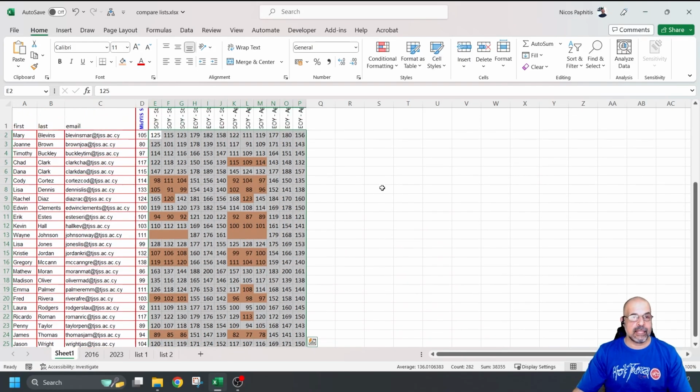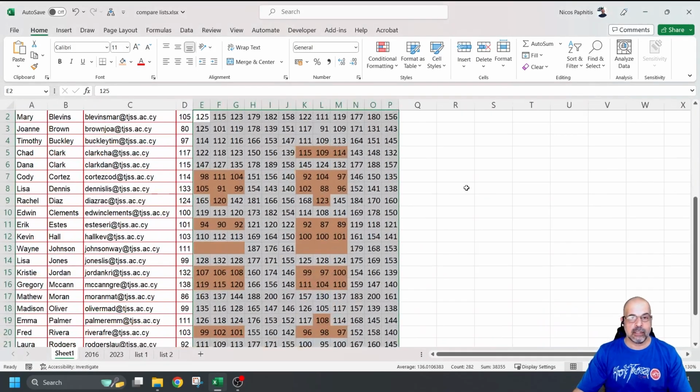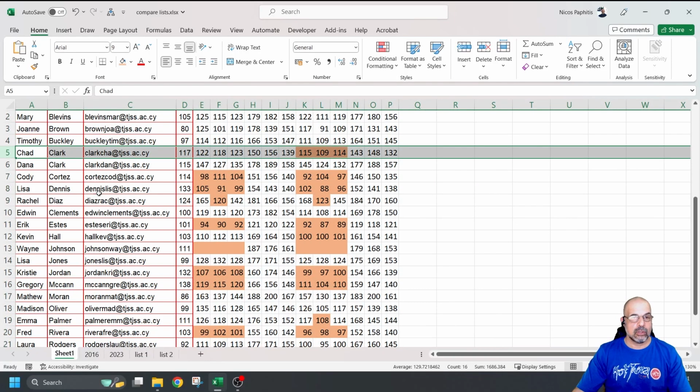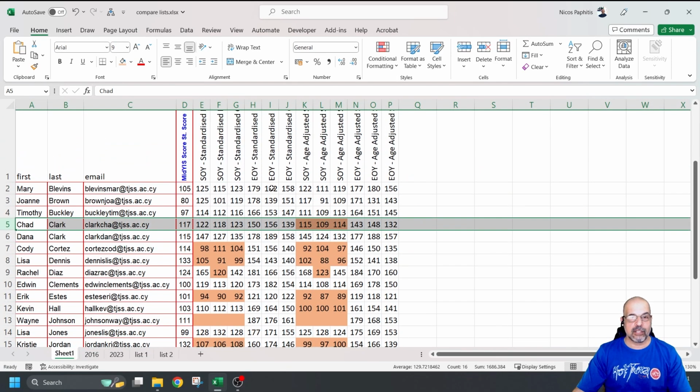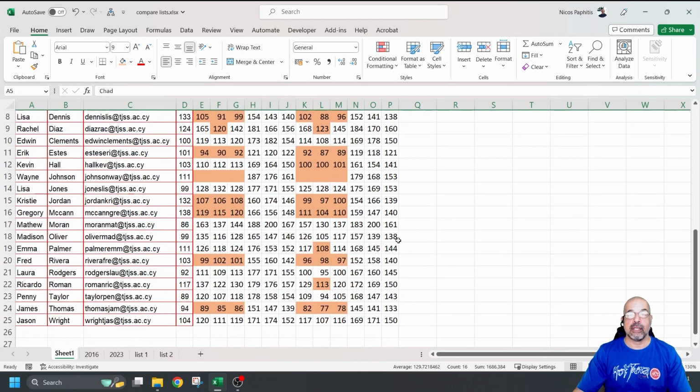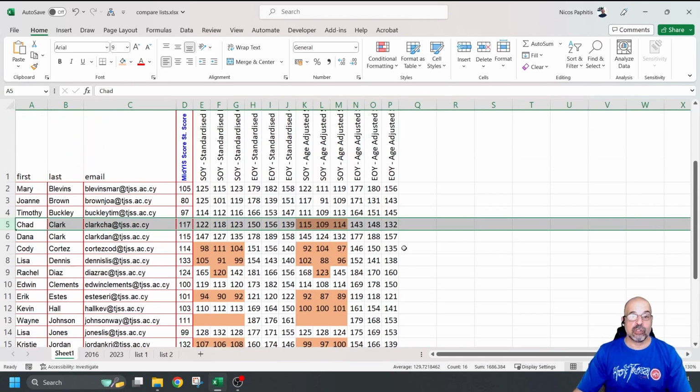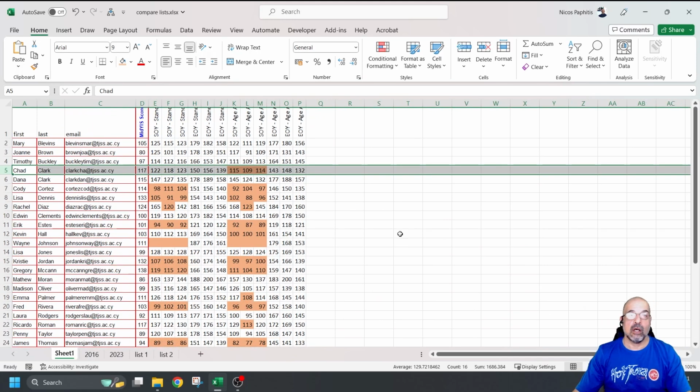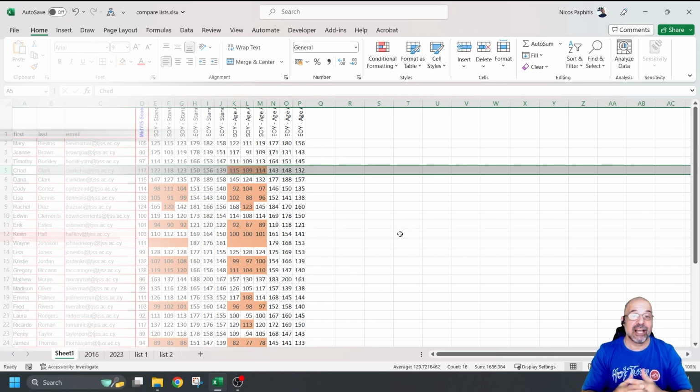Now I can see very easily, comparing these results here, I can see which student has gone below the base score and on which tests in 2023, and vice versa, which students have gone above 6 years later.